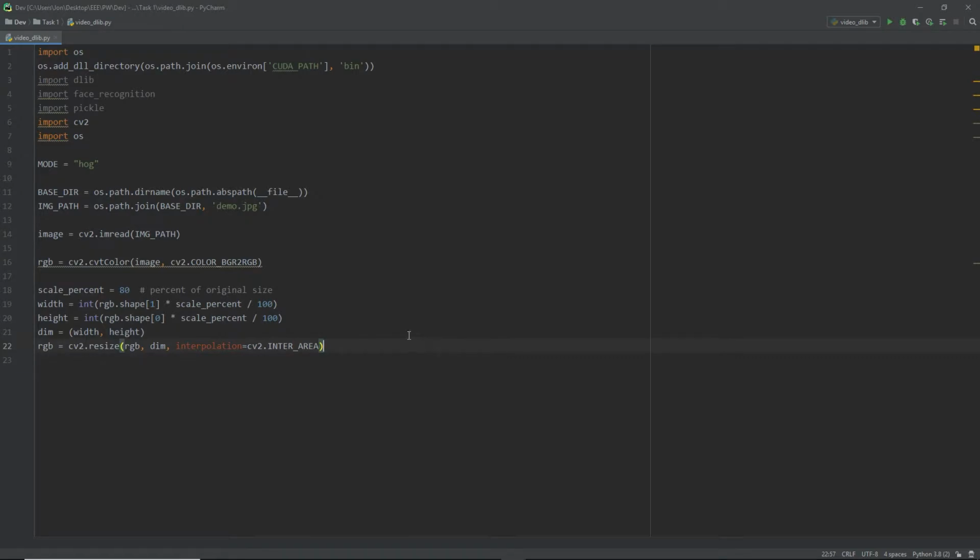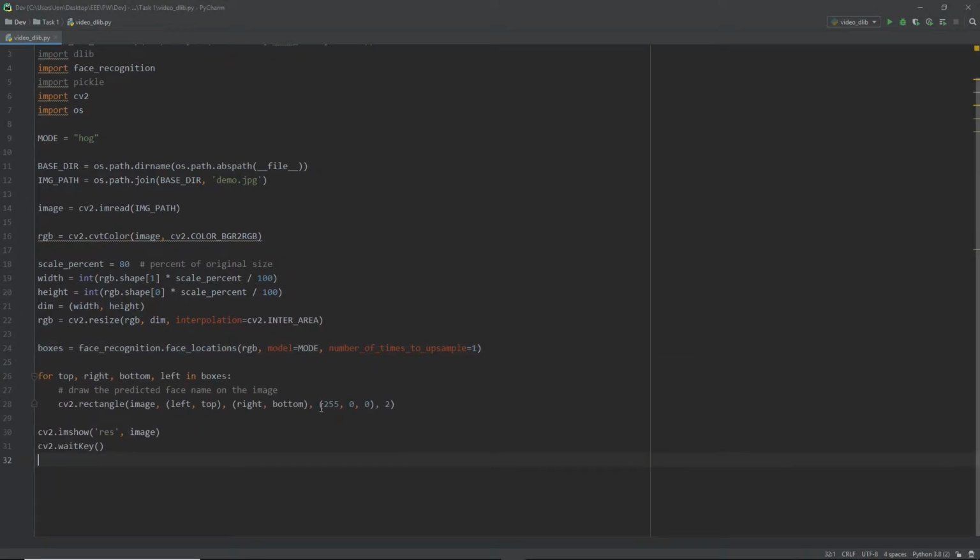Alright, now that we have all of that set up, this line, face_recognition.face_locations, actually finds the location of the faces and saves it in boxes. Then we'll be able to use the coordinates in boxes. Using this line here, it is in the form of top, right, bottom and left, in that order, and then we'll just draw a rectangle over the image with those coordinates.